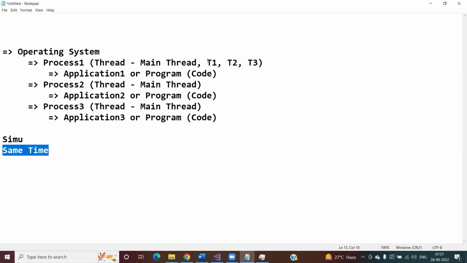But in multi-threading, these three threads are never going to be executed at the same time. At a particular given point of time, only one thread is going to be executed, right? For that thread, the CPU will allocate some time period. Within that time period, if that thread completes its execution, that is fine. If not completed, it will move and execute the other thread. That is nothing but simultaneous.